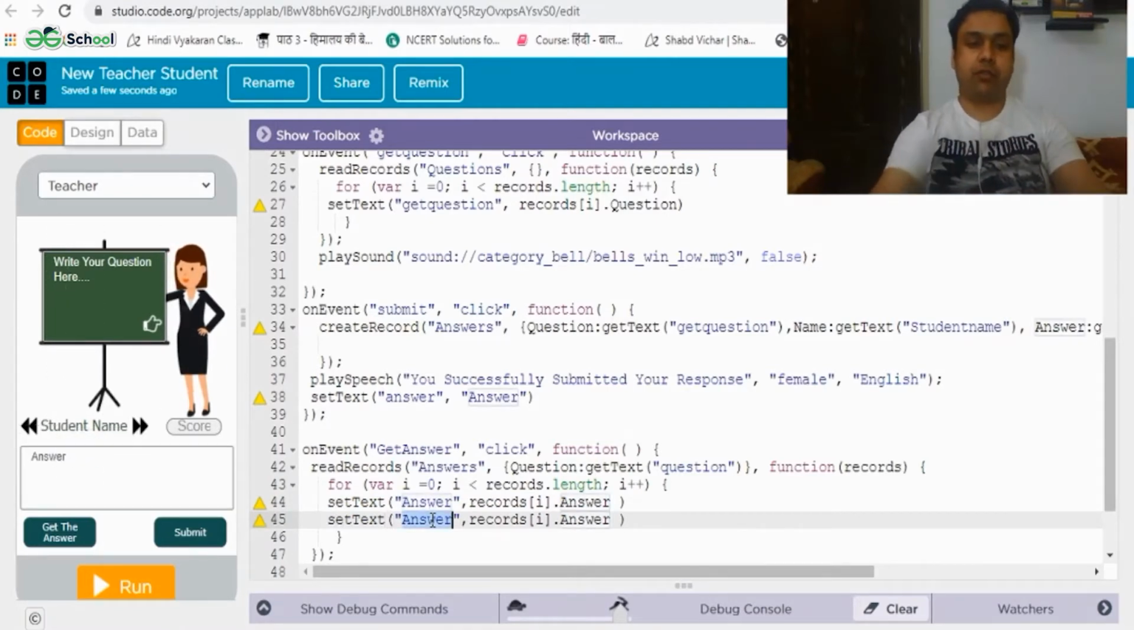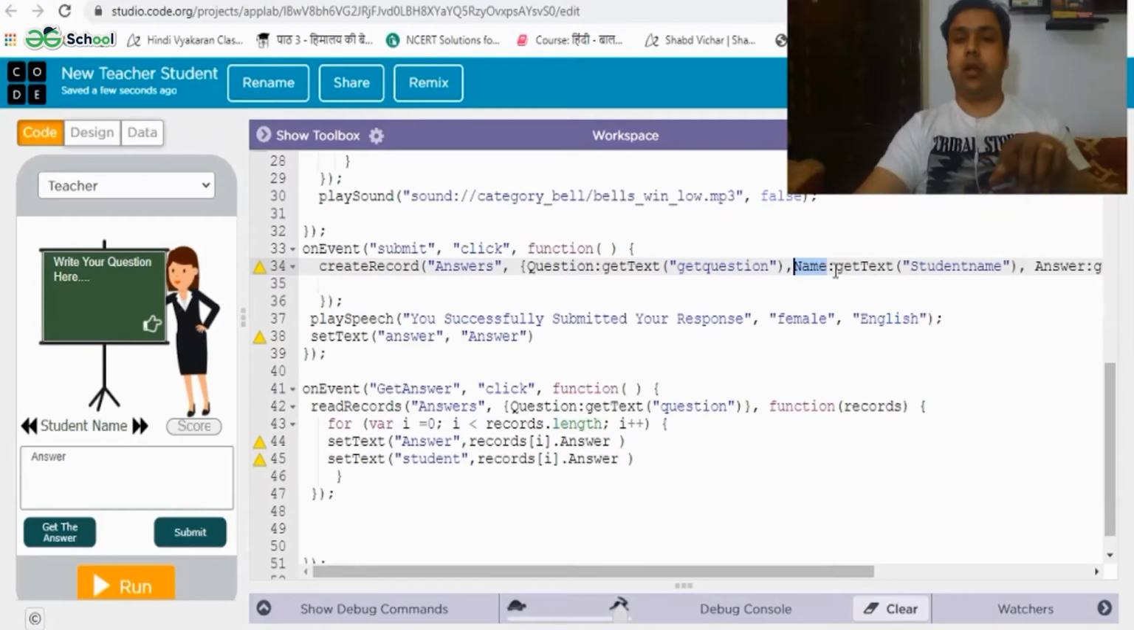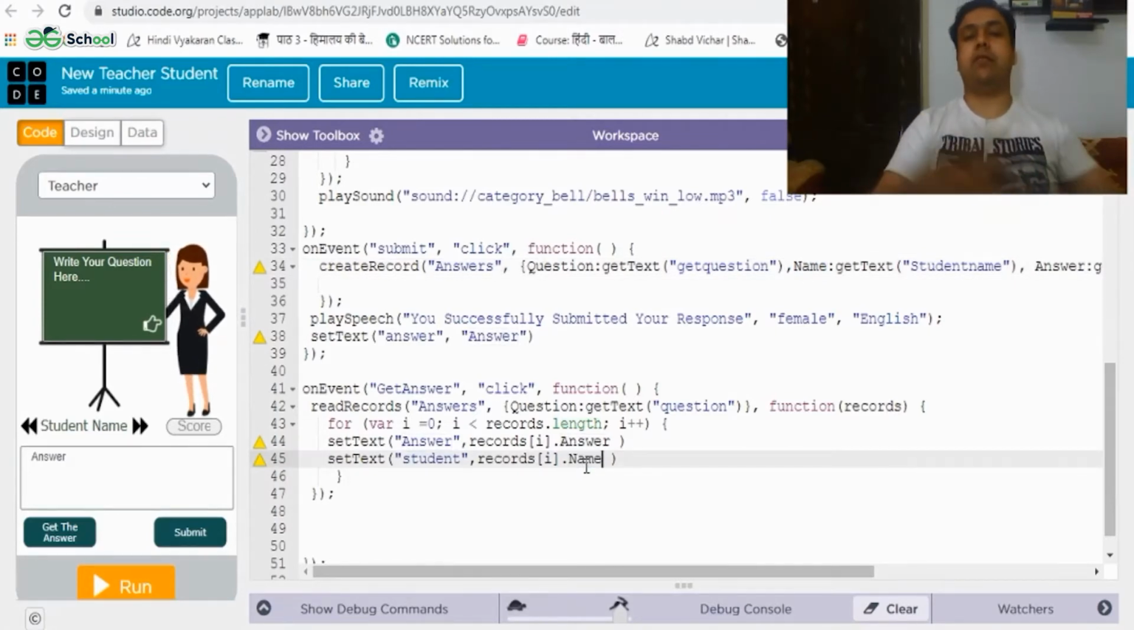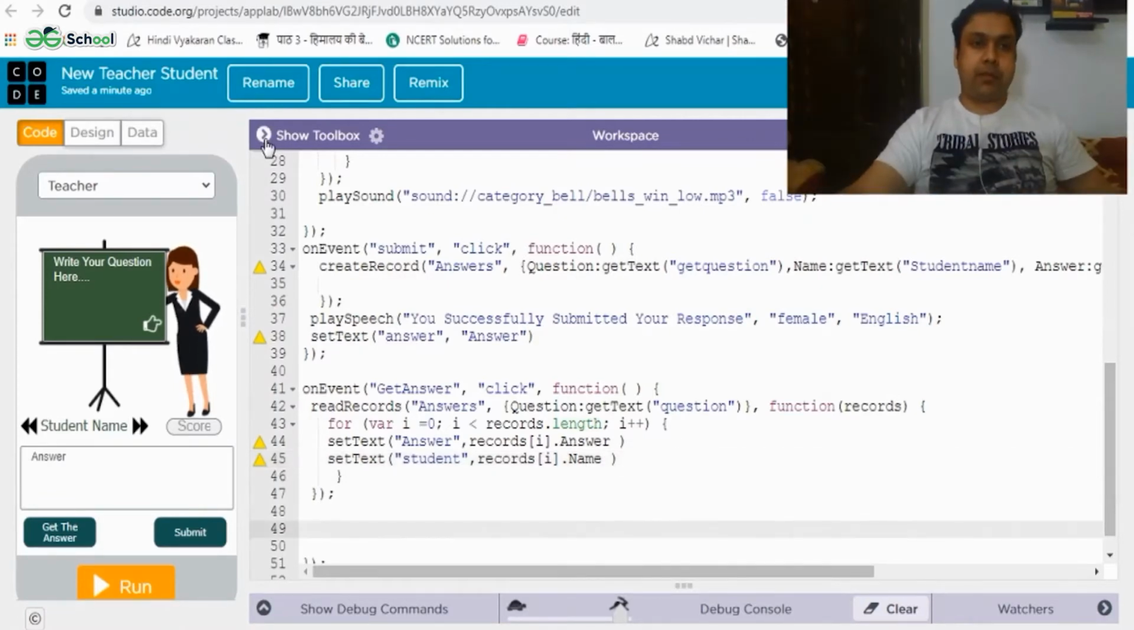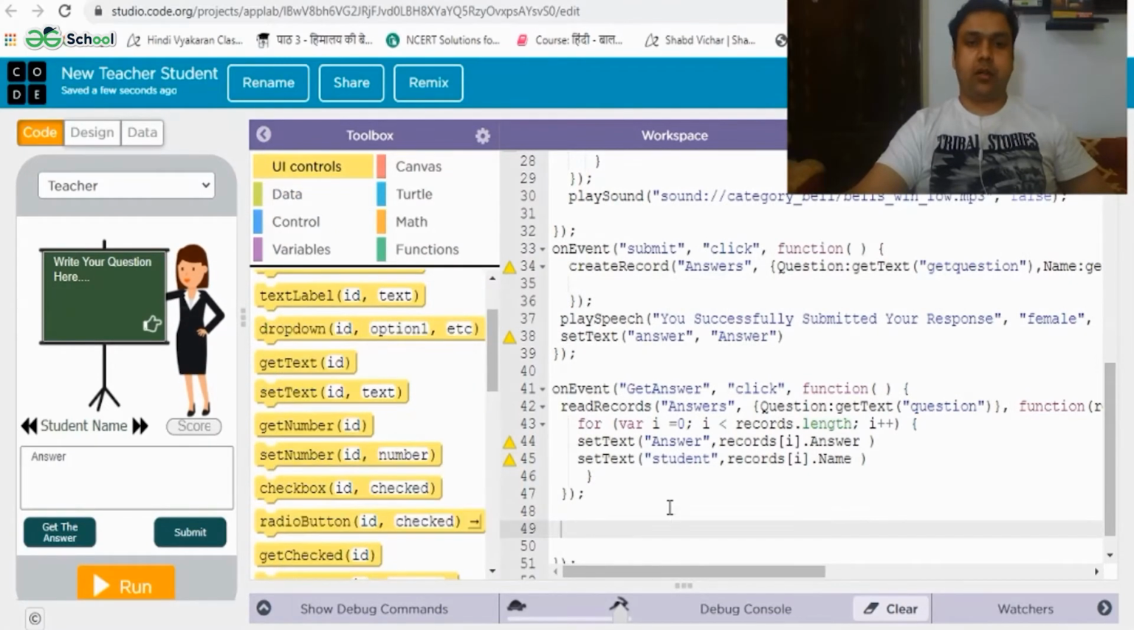So it is student. Fine. And from where can we get the student's name? We can get it from this column named name. So that is the reason we need to replace this answer with name. Fine. Okay. Besides that, let's make it more interactive by adding a sound to this uneven block we have defined in this workspace.